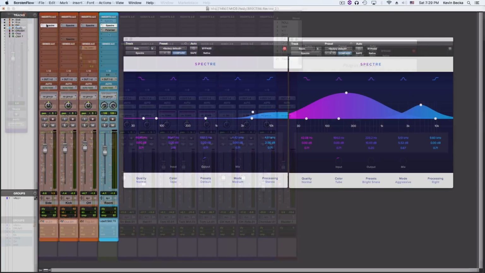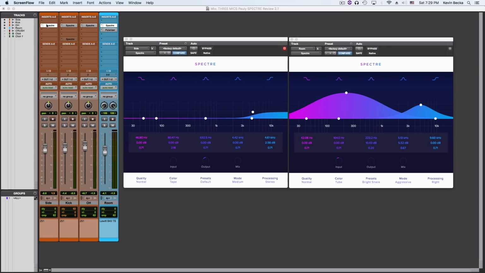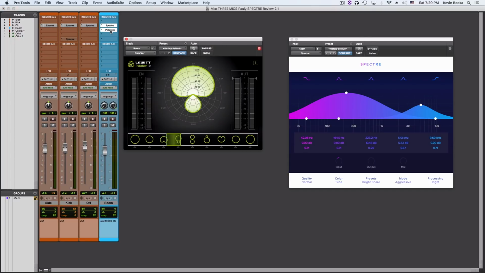Last stop on our Wavesfactory Spectre review is on a drum kit mic'd in Glyn Johns style, this time with three 251s and an extra room mic, which is a Lewitt 640 TS. The Lewitt has a front and a back capsule output, and then you can use this really cool polarizer plugin to blend in the front and the back. And what I've done here, if you can see over here on the right, is I've used processing on the right side only, which is the back side of the mic. So it came up with some really interesting results.